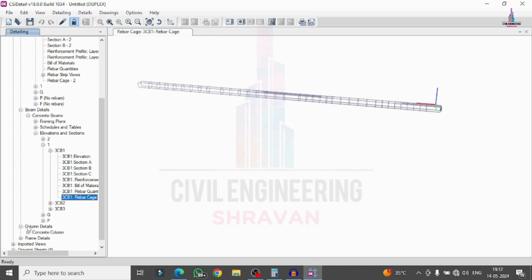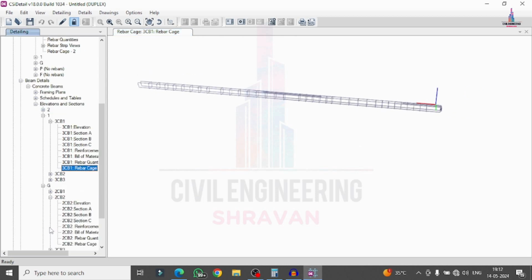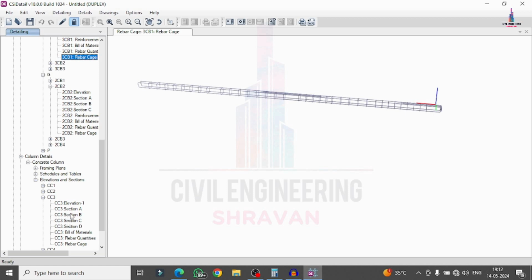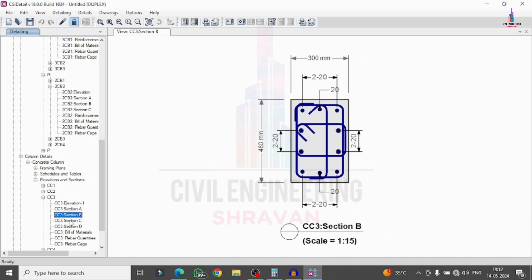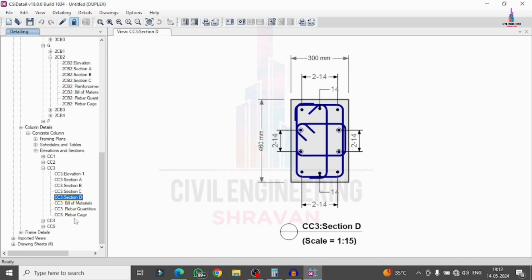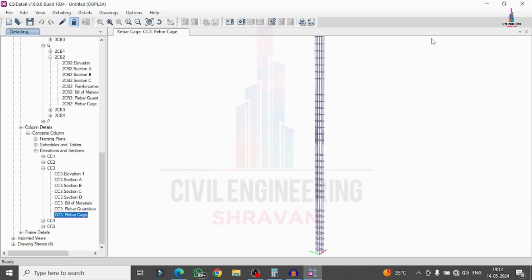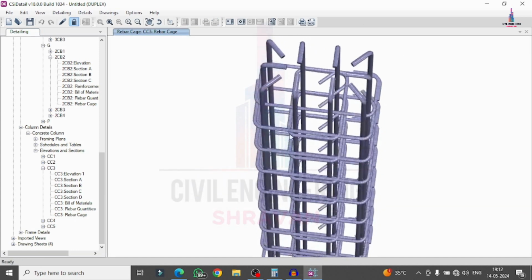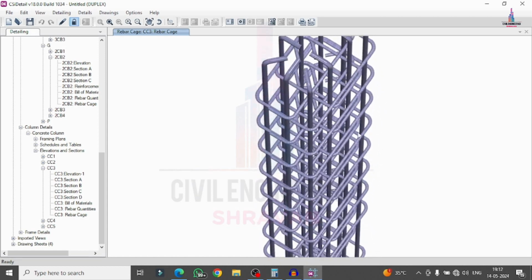In the same process, I am selecting column, ground floor level. You can select any one of the columns from this particular location. I am selecting 3A. This is the A column. This is the B, C. Directly click on the rebar quantities option so that it will display the complete rebar quantities for this particular model by using ETABS software, CSI detailing version software.